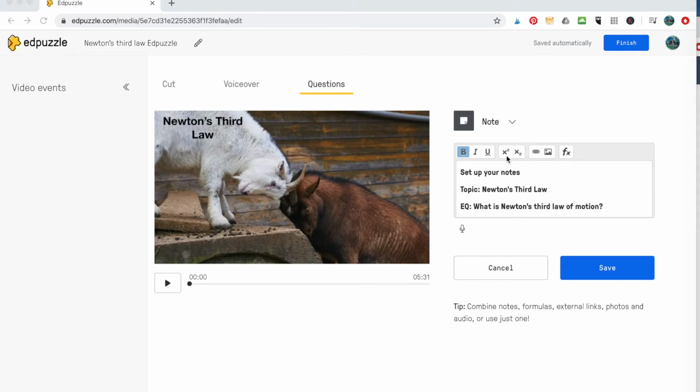So look up here, you have superscript, you have subscript. You can add links. So if you wanted them to read an article as they're watching the movie and then compare the two, you can do that. You can have pictures if you want them to look at the picture while doing the video. So you have two types of text, they can do that. And you have the function key.